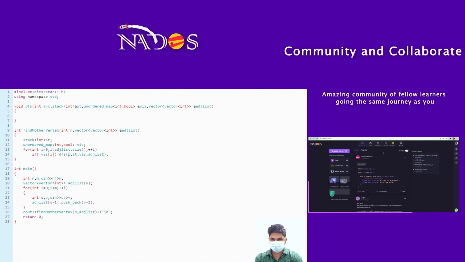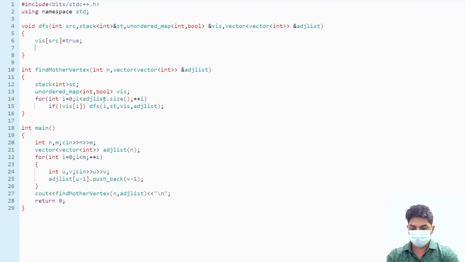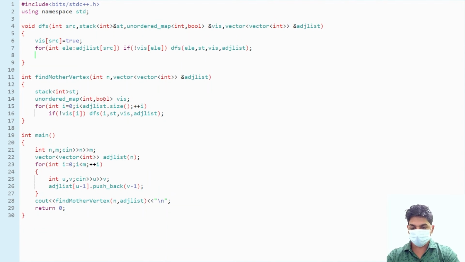Inside the DFS, we set visited of source node equals to true. Then for each integer element in adjacency list of source, if this node is not visited earlier, we will call DFS on this node, that is element, stack, visited and adjacency list. Finally, before backtracking, we will add this element in the stack.